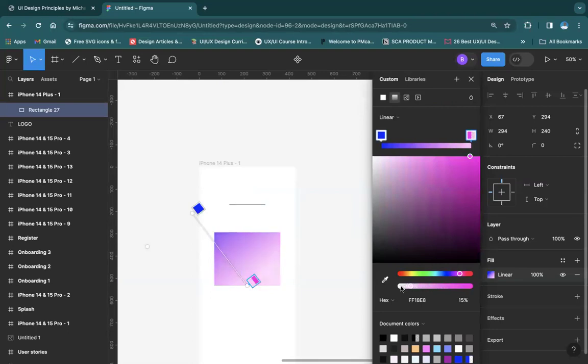Can you see? Then you can reduce the opacity. For this, the opacity is on 0. But as I increase it, you can see that it's changing. I can still blend this and then get a blue and something gradient.